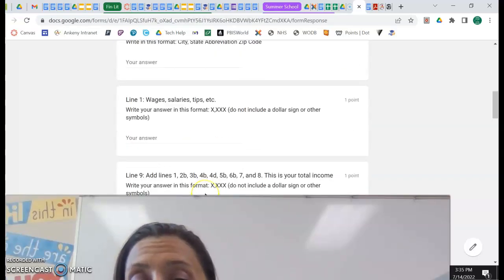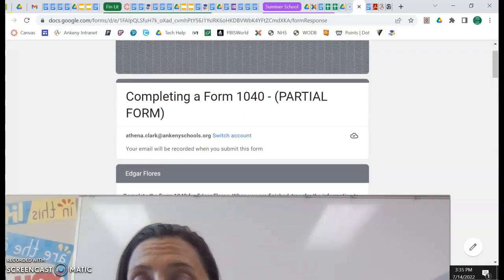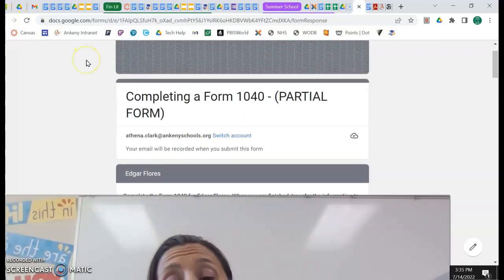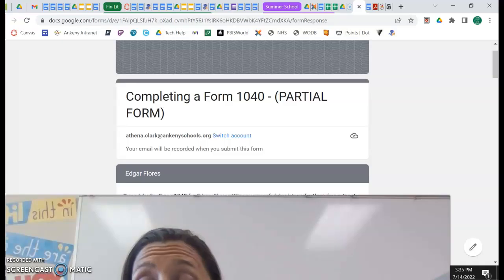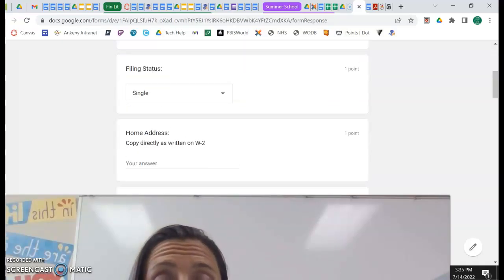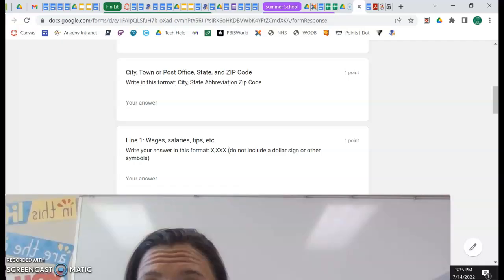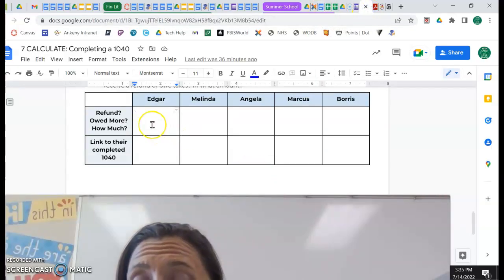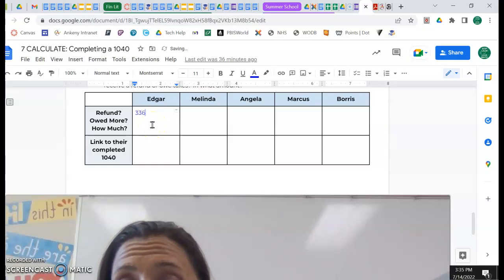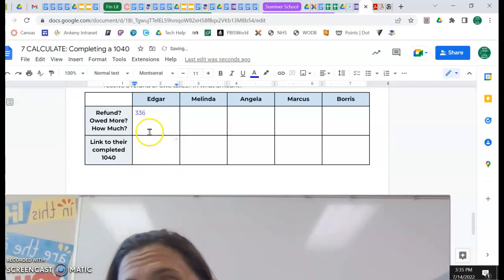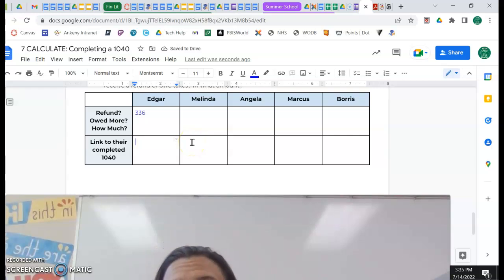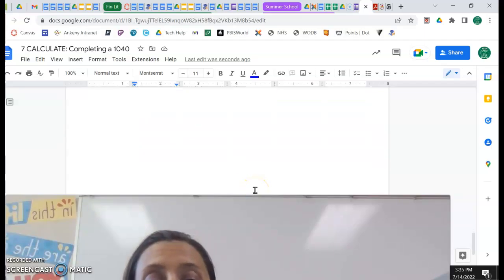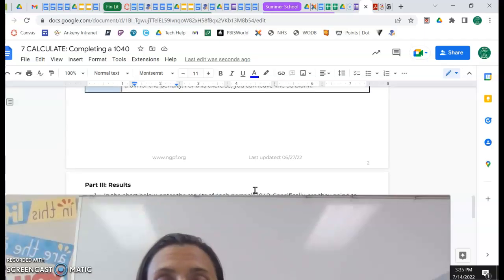So you're going to fill out all the answers right here, and each one will allow you to go through each one, and you'll submit each one of those. They are graded on accuracy, and be careful and make sure you're filling them out in the right format. Now, the assignment does have some things. So for Edgar, we would put $336, and then for the completed 1040, you would have to save that link. I'm not going to have you guys do that because we're using the Google form.